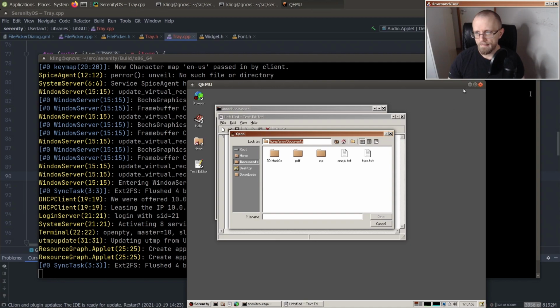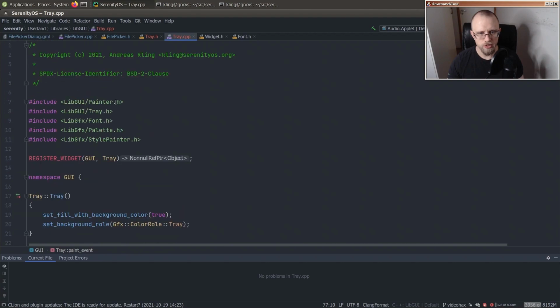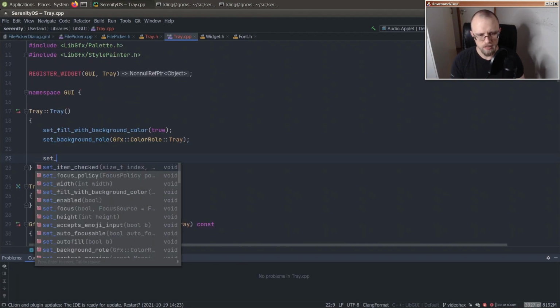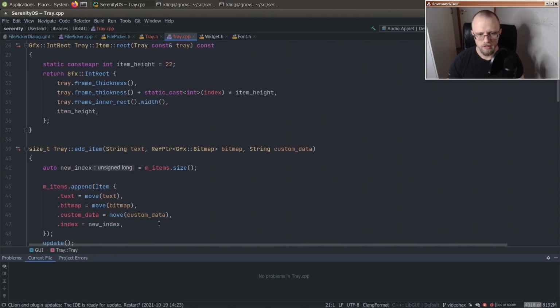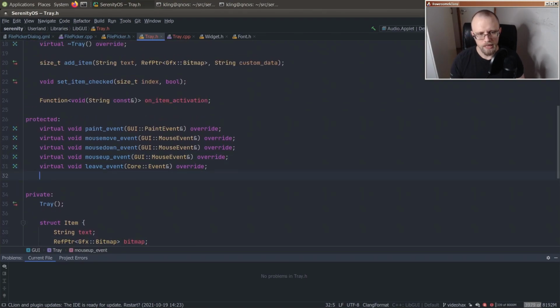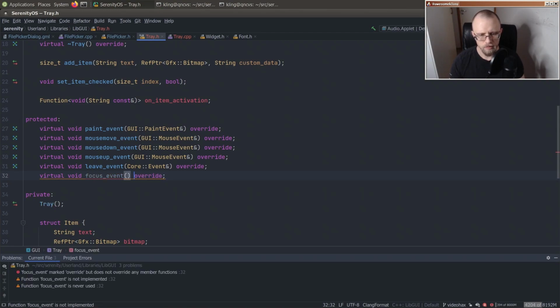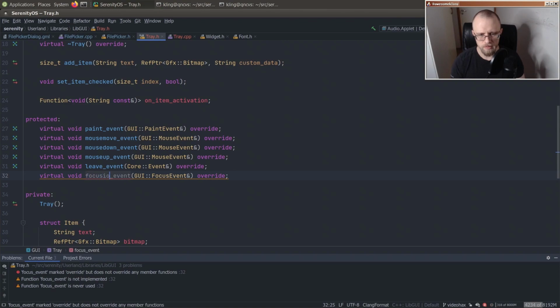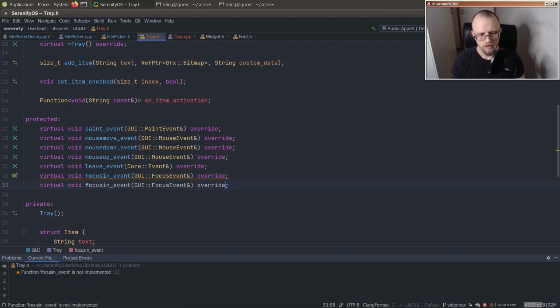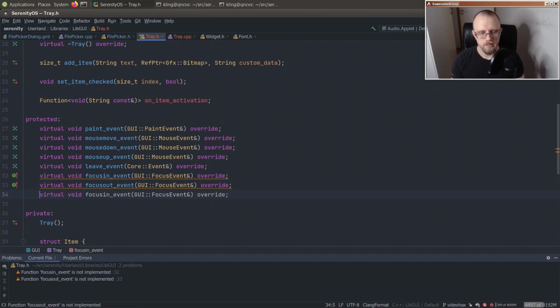Perhaps we just have to figure out how this should work. So the tray should have a focus policy. Set focus policy, rather. GUI focus policy tab focus. Okay. And then if we have focus, we need to react to some things. So focus event, I forget what the argument is. Focus event, yeah, seems like it. And it's probably called something else like focus in. Yep, focus in, and we have focus out. Okay. And then we also need to listen for key down events.